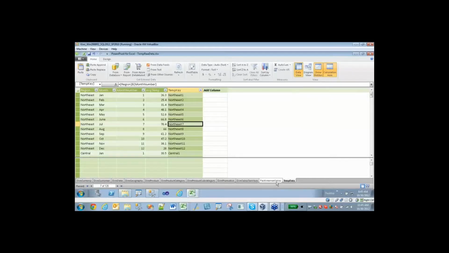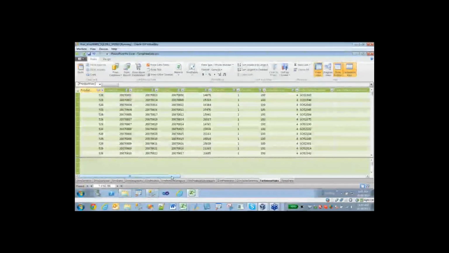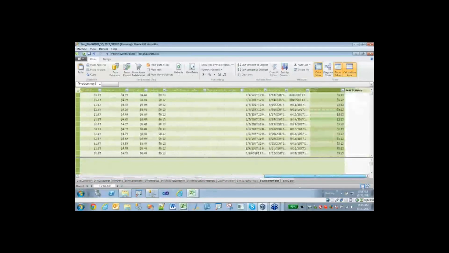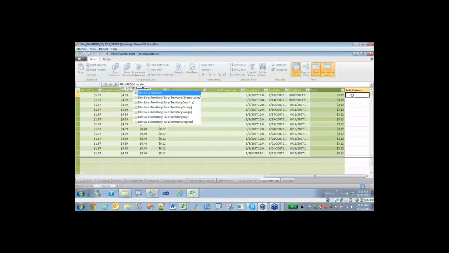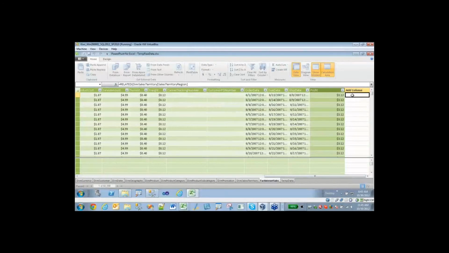And now I'm going to come over to my Fact Internet Sales table, and we're also going to need to create another composite key here that we'll use to relate to our temp data in the temp key. So I'm going to click in the empty column under Add Column, and I'm going to click the equal sign. And this formula is going to be a little bit more complex because we've got to bring in data from two related tables. So I'm going to type in related, and we want to get the DIM sales territory region column. So I'm going to type in DIM sales territory, okay? So I can find region. I'm going to click enter.